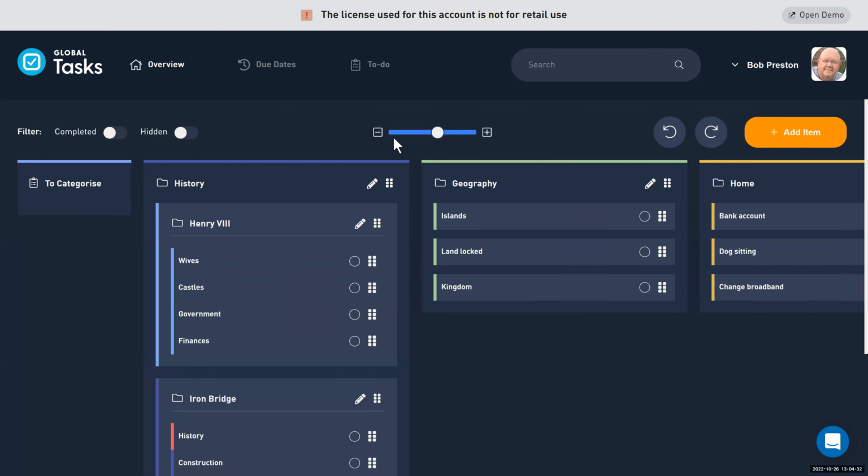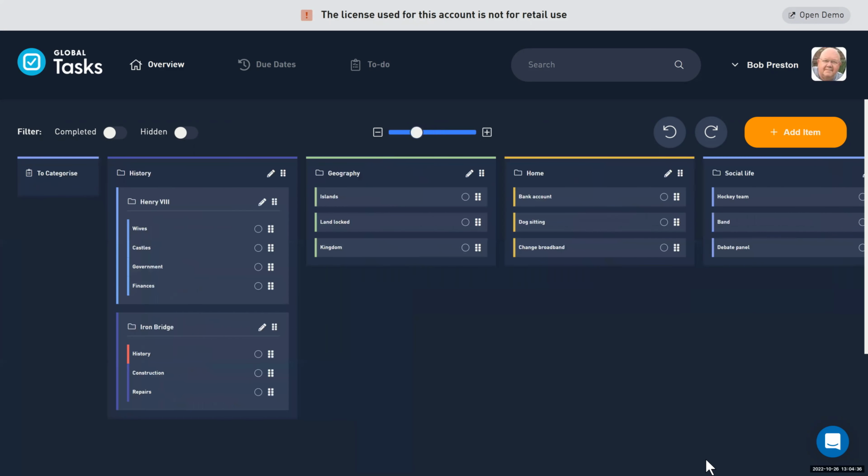Now, one thing we say about Global Tasks is you can see the big picture. You can zoom out and see all of the tasks you've got on for the term, the year, the project. It's all there on one screen. And this is one feature that was missing for Neil.